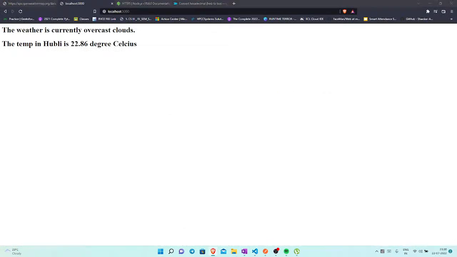Once we have the name of the icon, we have to create the image URL, and this comes from our API.